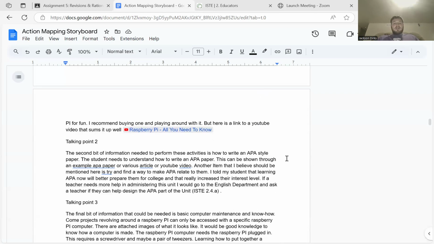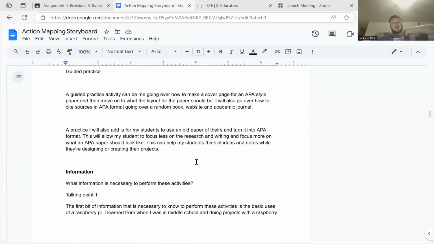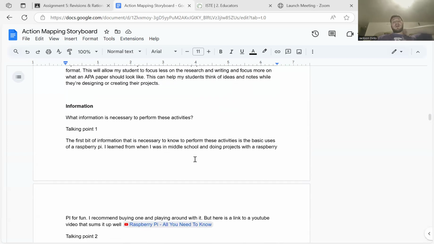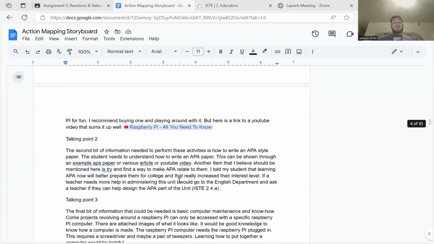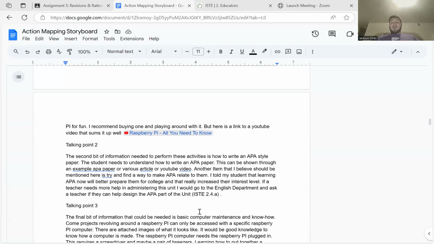And then I believe the combination of all the assessments, with them designing projects, the rubric, them writing APA papers, and them going over the APA guided practices, could be a real clear indicator of what they have learned and how much growth they have had in this module that I created.